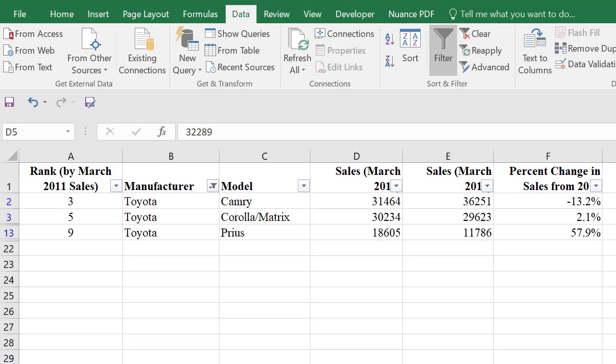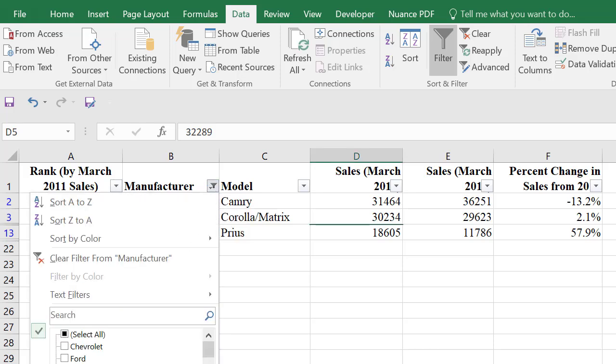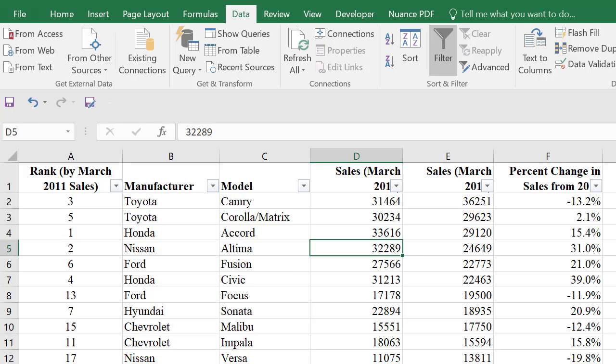Now, back to using spreadsheets. If we want to get back to our original data, notice how this one has a little funnel here. That means that's what you've been sorting on. We can click on that, and all we have to do is select all, make sure that's all checked, and that'll bring all of our data back.